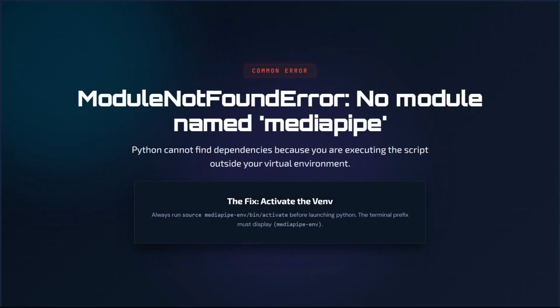If you see import errors like no module named MediaPipe, ensure you activated your virtual environment before running the script. The packages are isolated to prevent conflicts with other system libraries.